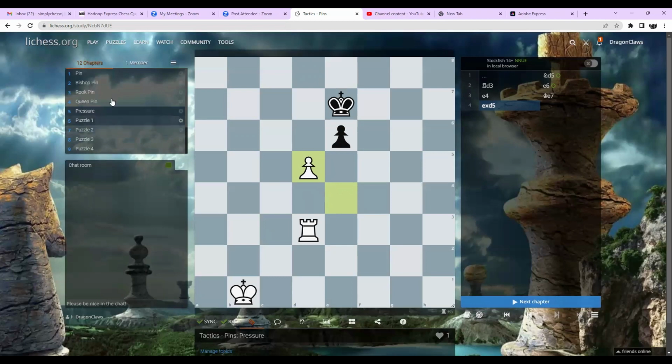So now that we have an idea of what the pin is, basically two pieces lined up on a straight line, the smaller piece being in front, the bigger piece being behind, and we attack the smaller piece and it cannot move because the bigger piece behind will be under attack. If it's the king, then it's absolute because it cannot move, because you're not allowed to put your king in check.